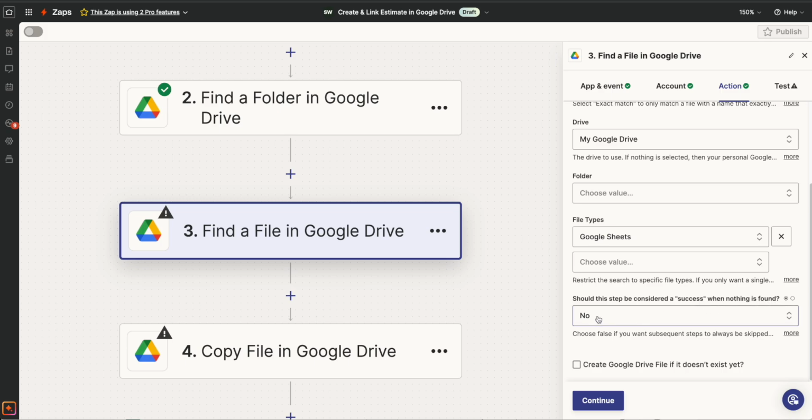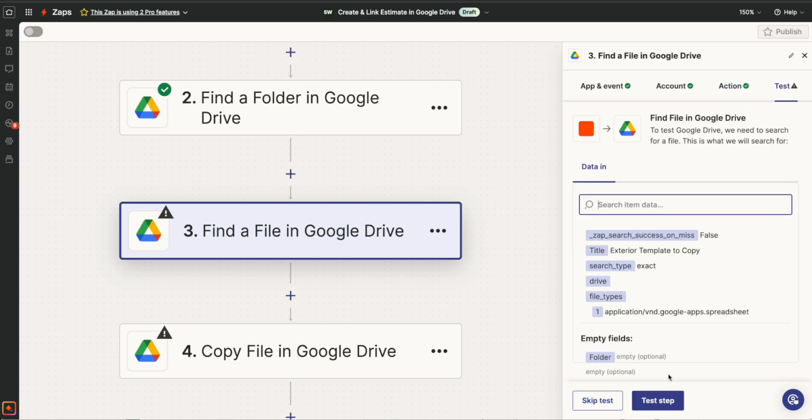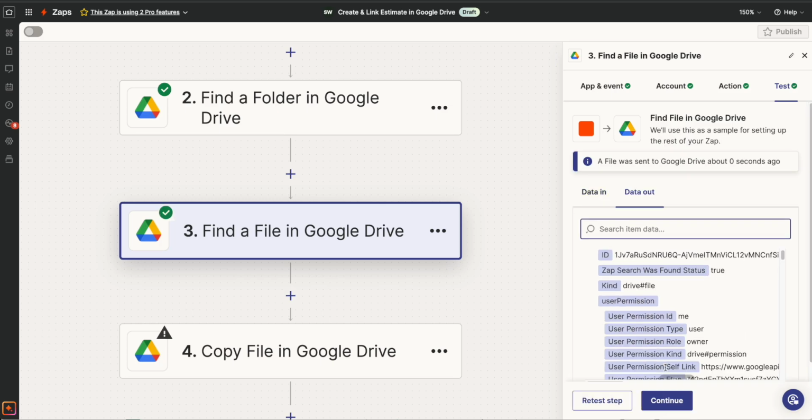Basically, if you accidentally change the name of your template and the Zap tries to run and doesn't find it, it's going to send you an email saying, hey, step 3 here failed. And then it'll be easy to figure out, oh, that's why it failed, and you can make the adjustments. This "create a Google Drive file if one doesn't exist" option, we do not want that on. So just press continue. Now we're going to test the step and make sure that it's successful.